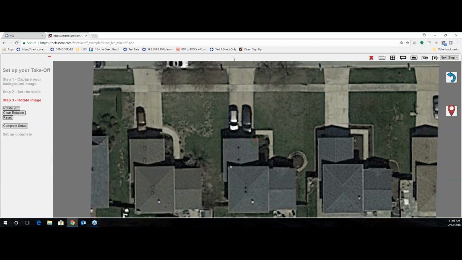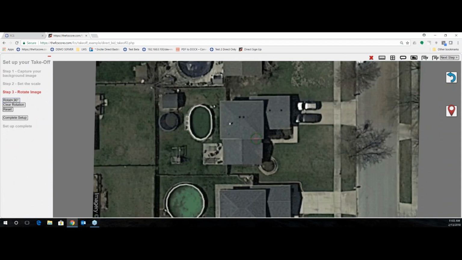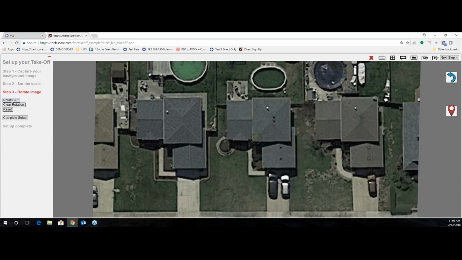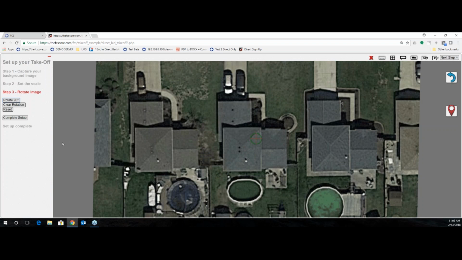If I don't like the rotation of the image or if I wanted a different view, I can select the rotate 90 degrees button option. It's going to switch that image around for me so I can choose the best angle that I want to work with. I'm going to set the original option and select complete setup.